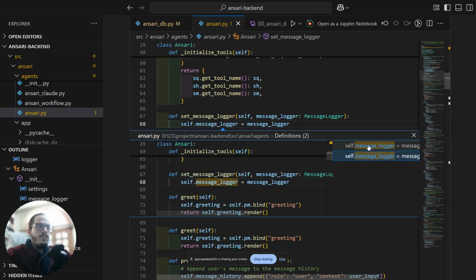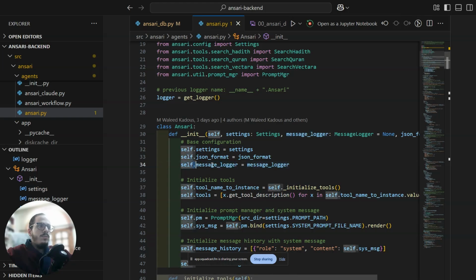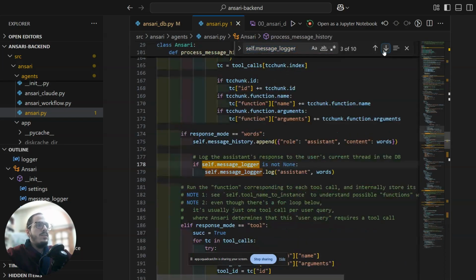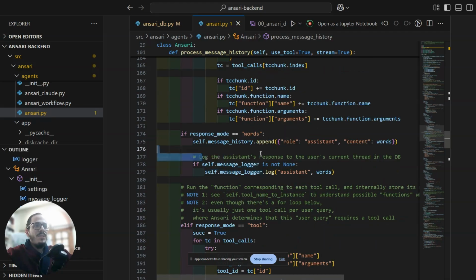And then what else do we have? We use, I think if you Control F, you see it here. In process message history, if you remember that, it logs the assistant's response to the user's current thread in the database.